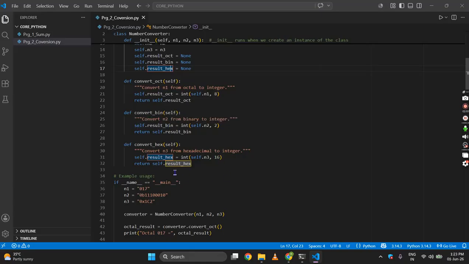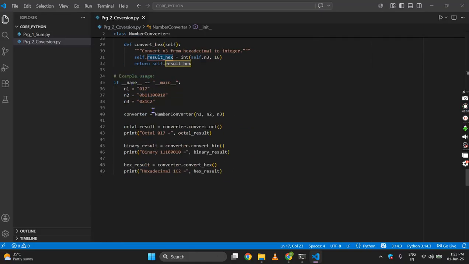Similarly, we have done the same for binary and hexadecimal also, and in this function we have printed it out. So this is it.